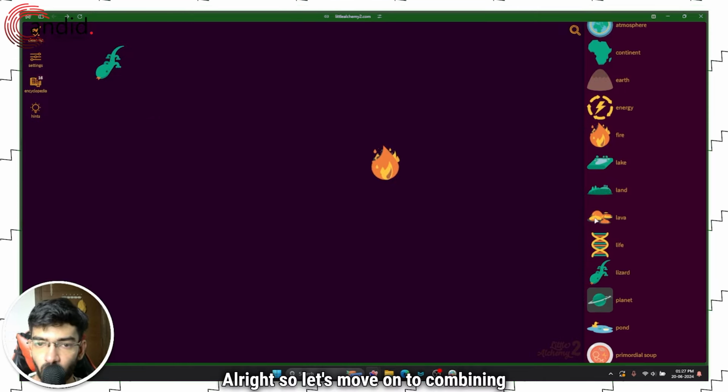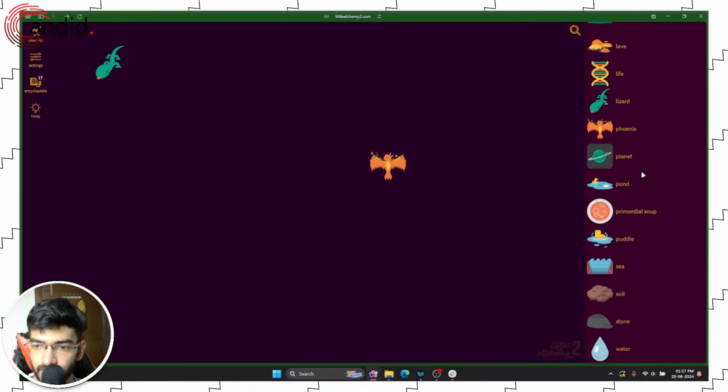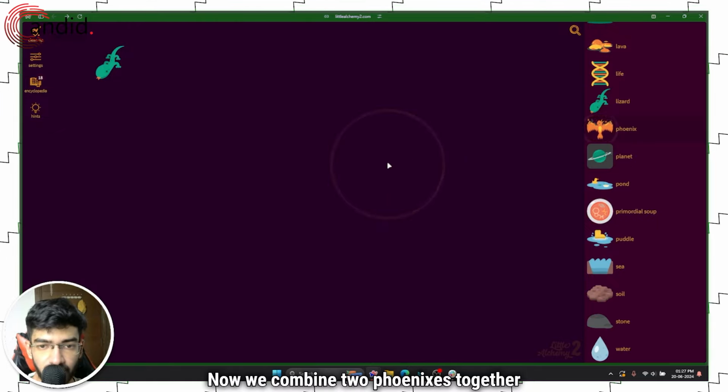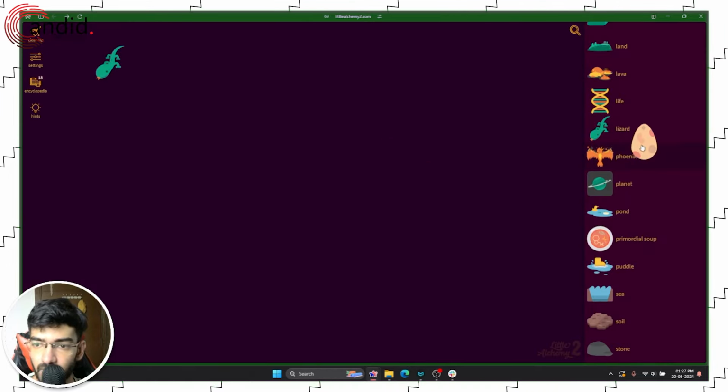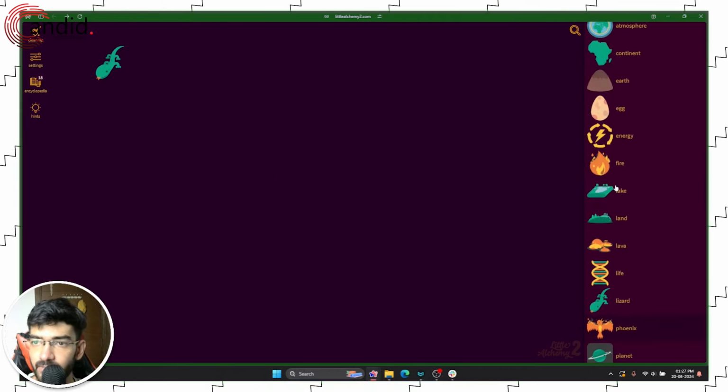Alright, so let's move on to combining fire and life to get a phoenix. Now we combine two phoenixes together to get an egg. We'll put our egg aside for now. Phoenix is also a depleted item.